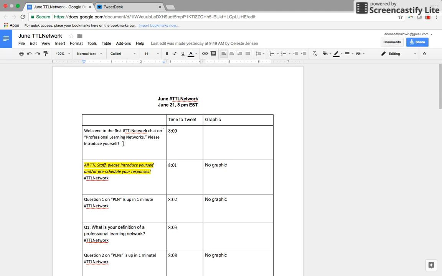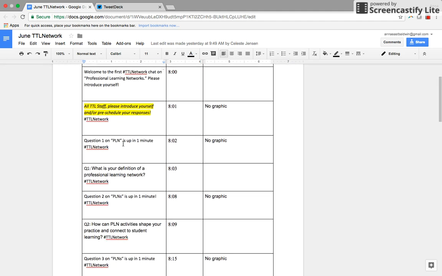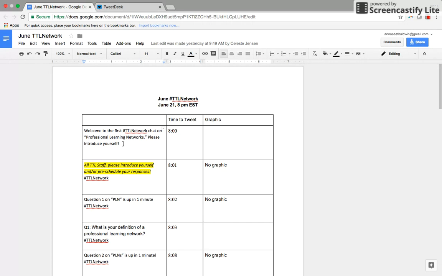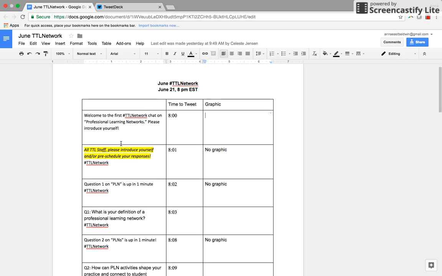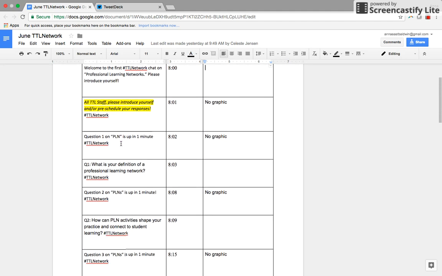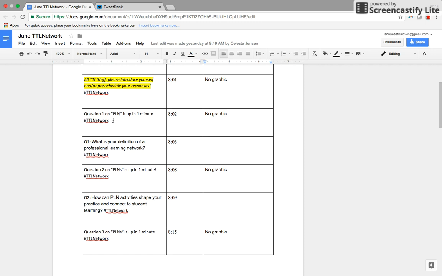So you can see this run of show is pretty long. I have every tweet that I'm going to schedule already typed in with a time to tweet right here. And if there's going to be a graphic, I can put it over here. I don't have graphics made for this Twitter chat yet, so those are blank. You can see that I have these scheduled out, and then I have question 1 is coming up in 1 minute, and then I have question 1. And then it says question 2 coming up in 1 minute, and then question 2.